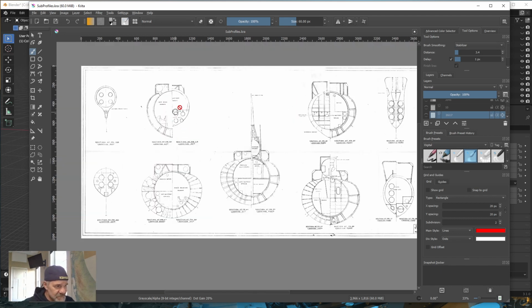So that was just a matter of using one drawing, copying it to another location, and then flipping it, so both of these are on the same side. But I'll show you that here in Blender.